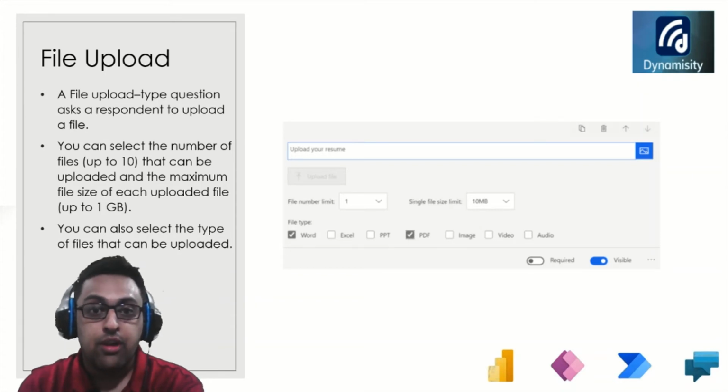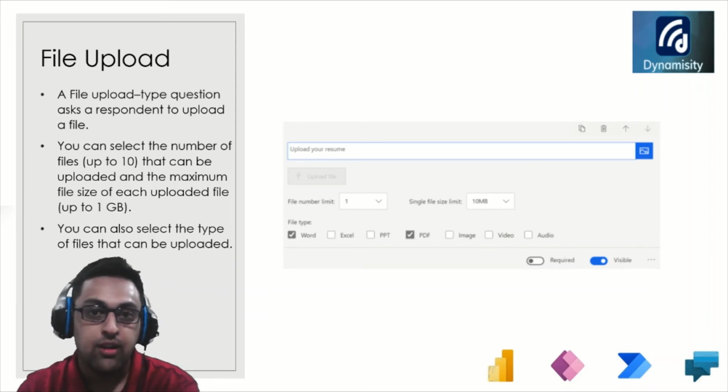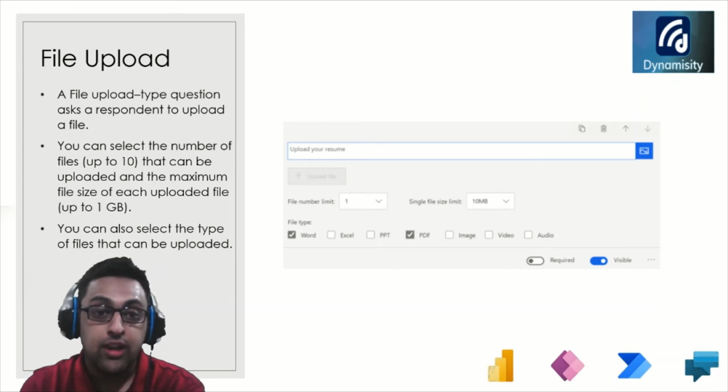Now 1 GB is a very big number, and here on the screen you can see what this particular type looks like. So I can mention whether the file type is Word, Excel, PPT, PDF, image, video file, audio file, etc. Is it a required file? How many files are to be mentioned, and what is the single file limit? So in this particular example, it is set to 10 MB.